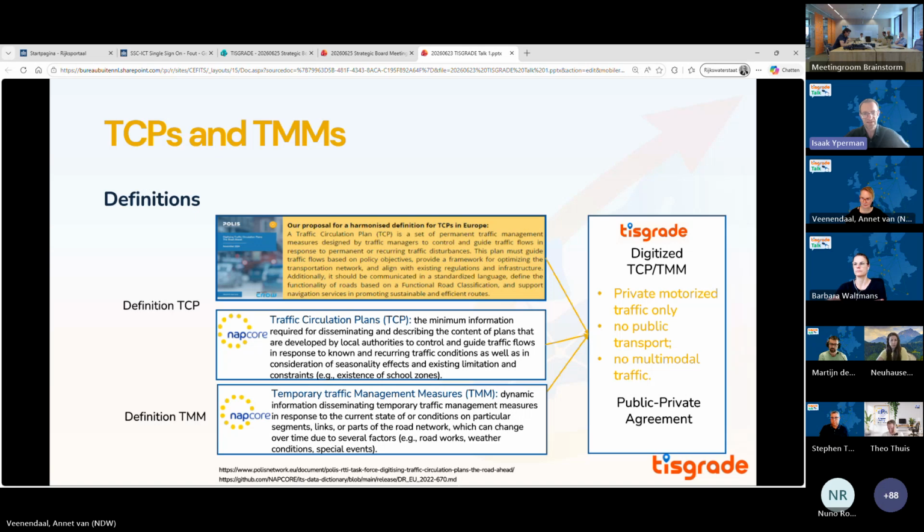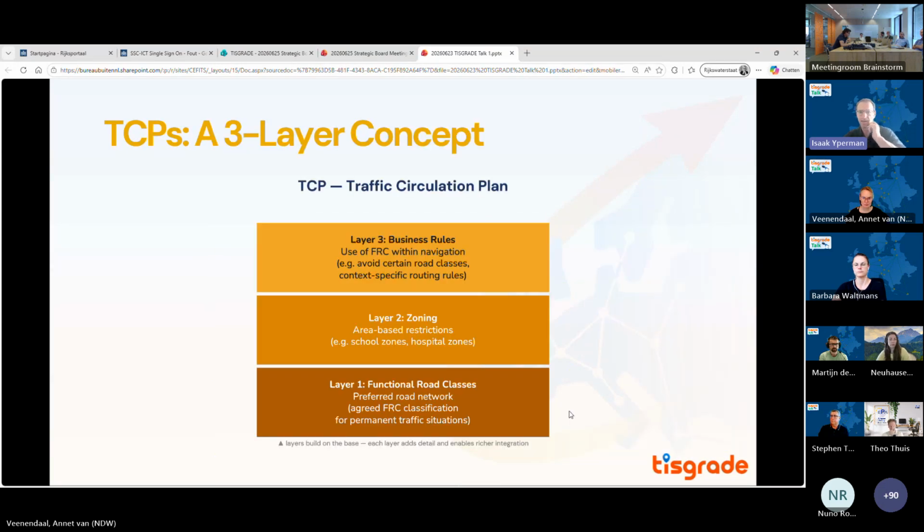We use these definitions in our project as a starting point. What we are trying to do within TISGRADE is to come to an agreement on how a digitized TCP and a digitized TMM may actually look like. And this is not only from the perspective of the road authorities, but also from the perspective of service providers. So we are really aiming here to come to a public-private agreement on what a digitized TCP or TMM may actually include. On the next slide, you can see how we look at it today.